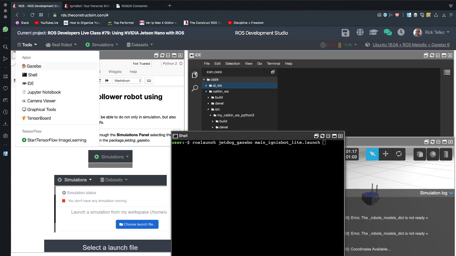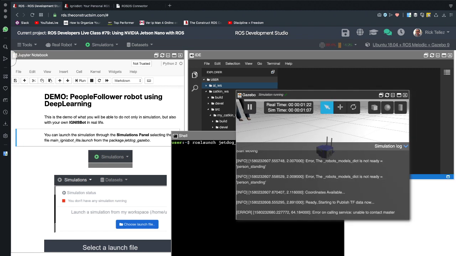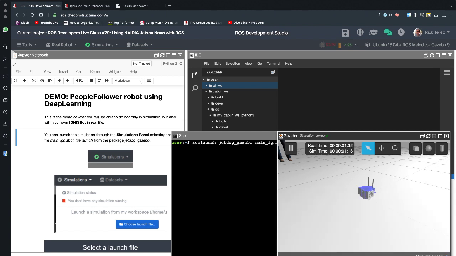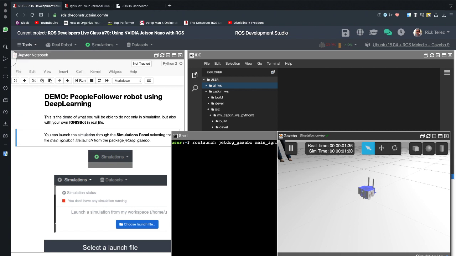By selecting Gazebo, you will be shown this screen. So for example, if I close the screen, oh no, if I close, it's going to close the simulation. But whenever you need to get this window of the Gazebo simulation, go to Tools and then select Gazebo. That's it. That simple. Okay, so we have the simulation here.